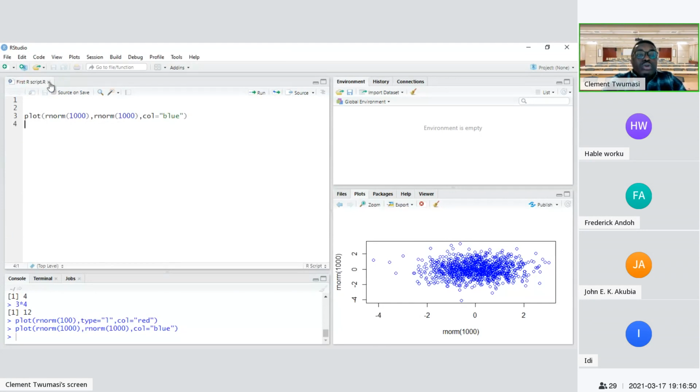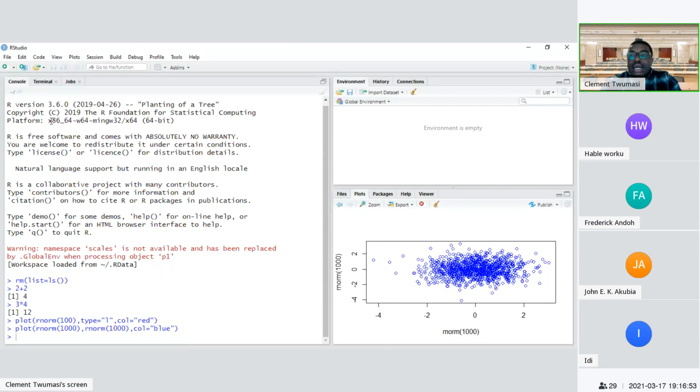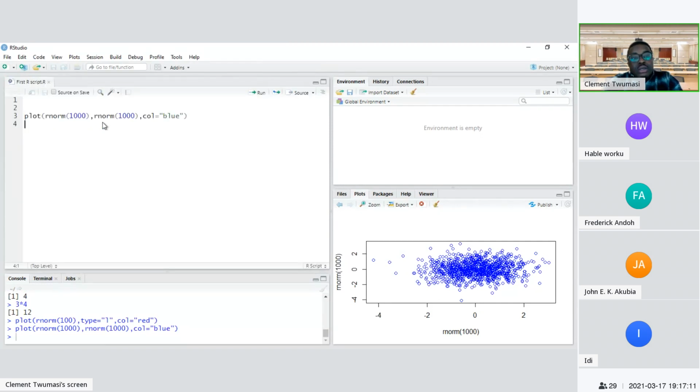Suppose I had closed R, I've closed everything, and I've opened it again. You've not lost any of your script; it is perfectly safe. You just have to click on File, then Open File, go straight to your folder, and then here's the script. I just click on it and it pops up again. So keep in mind that always this is what you need to do: always write your code in a script, not in the console, because in the console, once you close R, you lose everything.